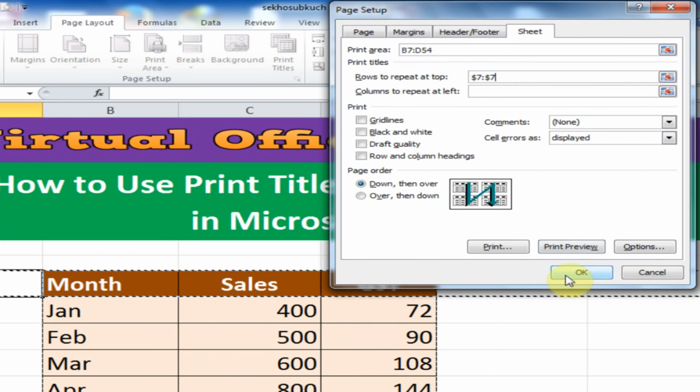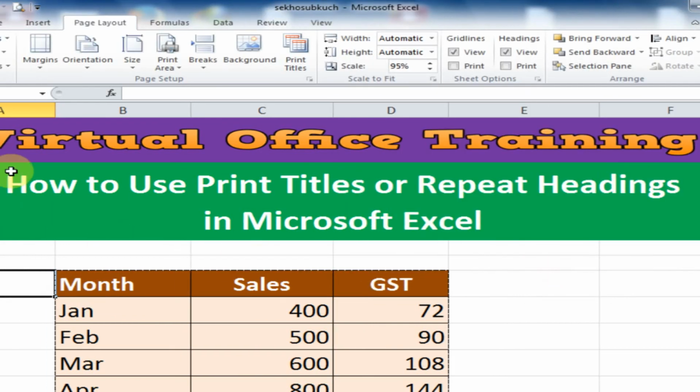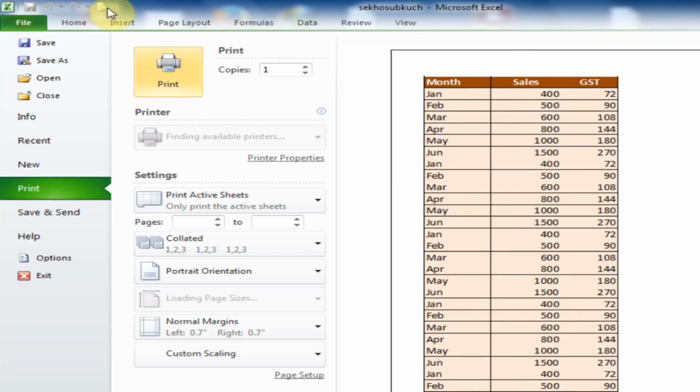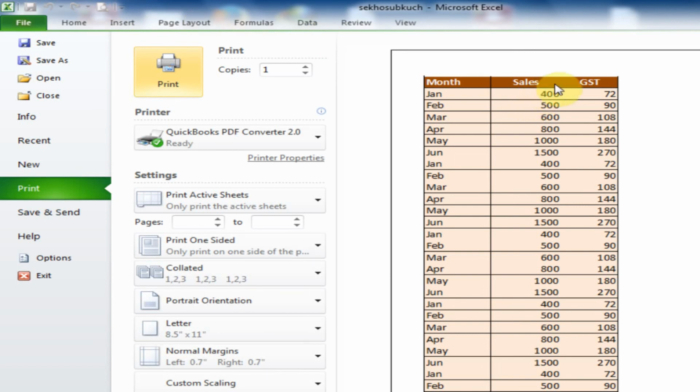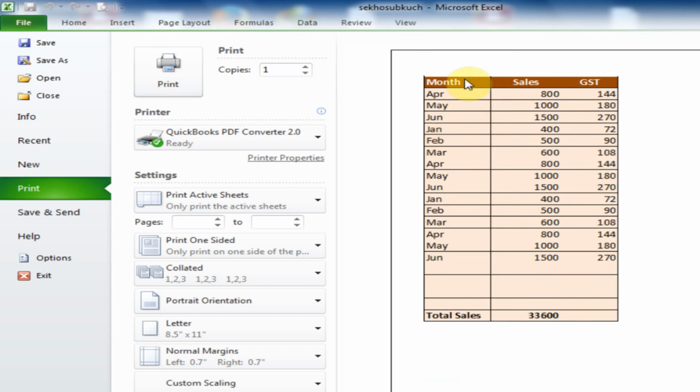And now click OK. Now if you preview the sheet, it will display the heading in the first page, and if I move to the second page, it will also repeat this heading again. If you have 100 pages, it will repeat in 100 pages.